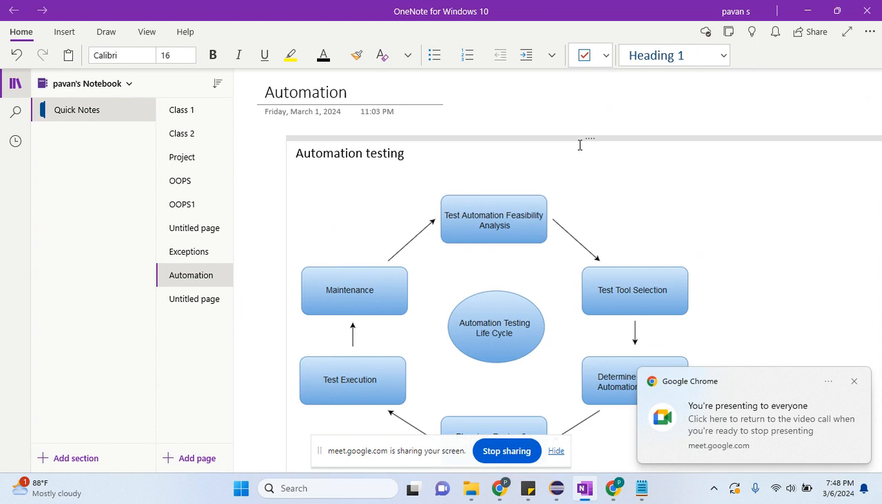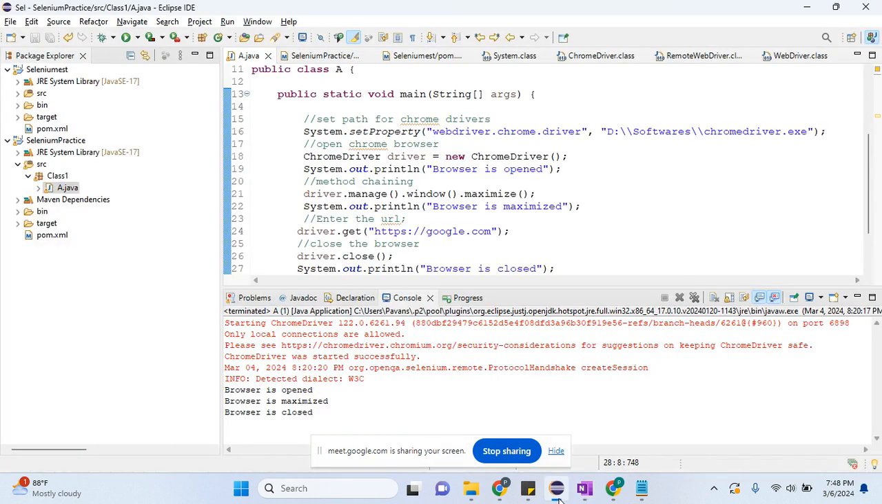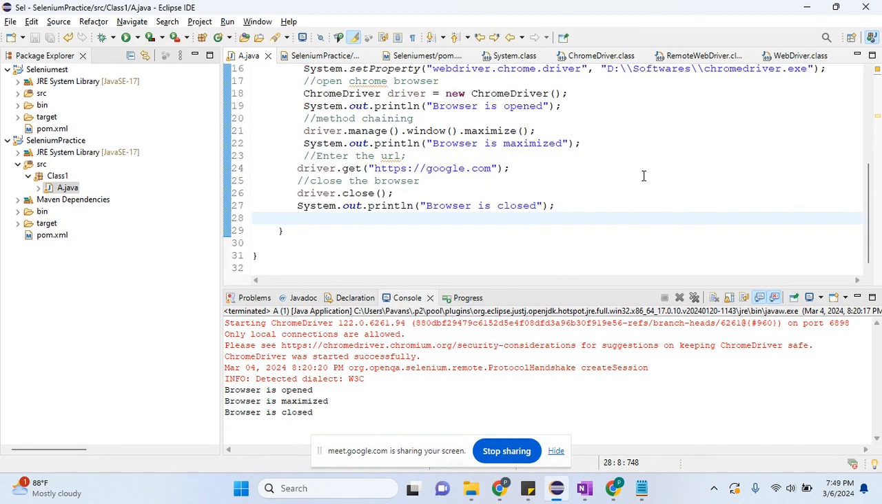So after learning Java, how are you feeling actually? Is it good? Are you able to automate using Selenium? Are you able to code? How do you rate yourself? All good, you can do some coding, right? You can do some code here in Eclipse.